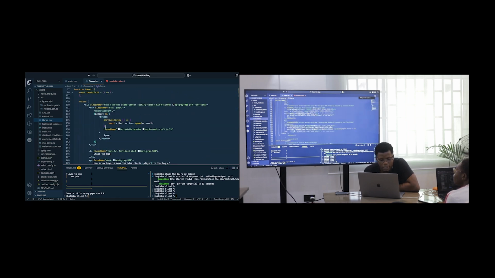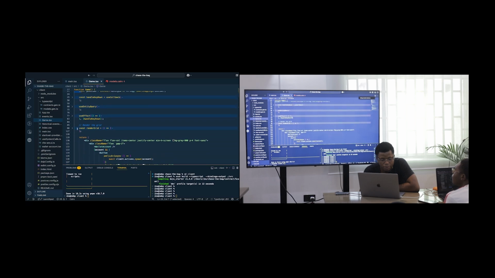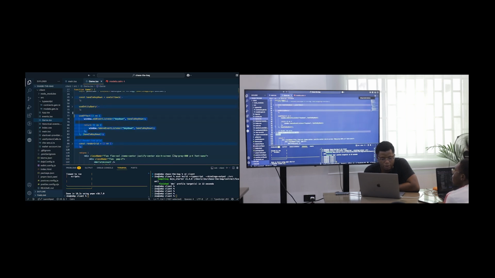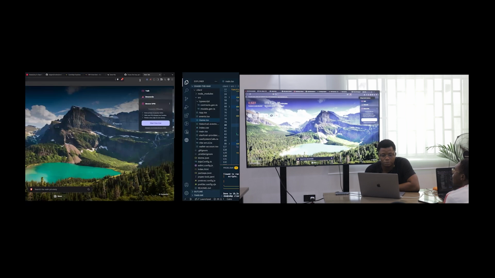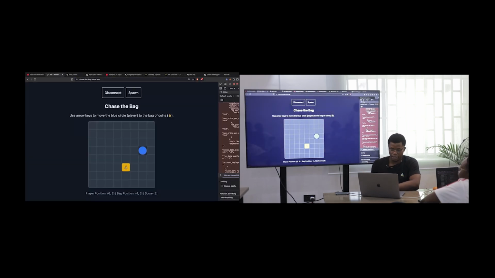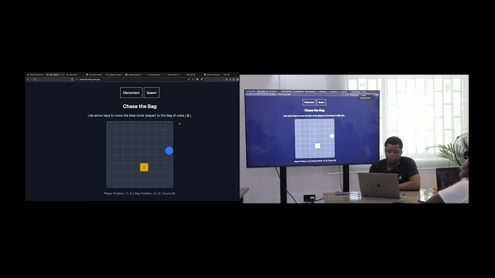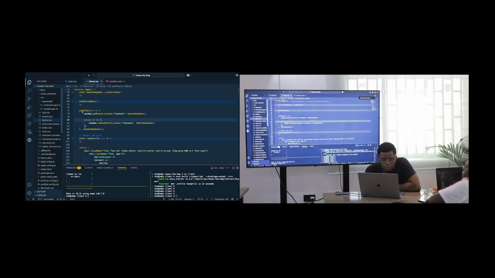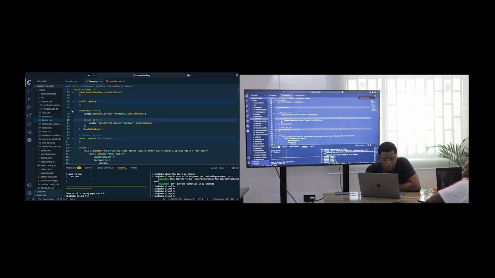So yeah, let's go back to these lines that I skipped. Yeah, so this basically undoes the key down event, so it allows me to just use my arrow keys to navigate the canvas. So that's it for this useEffect.